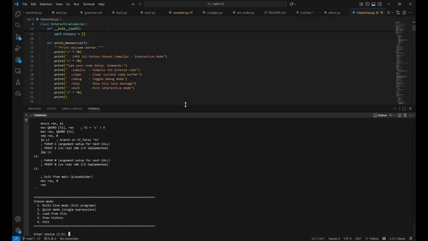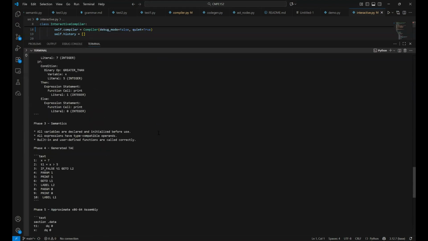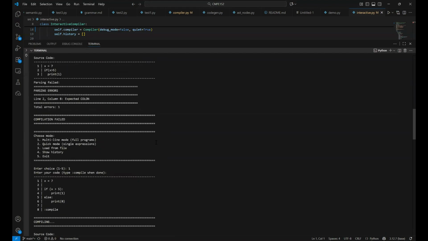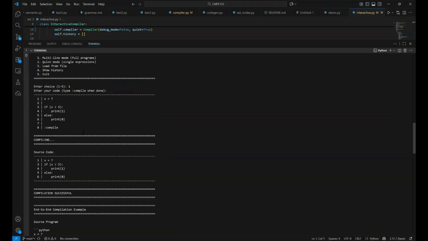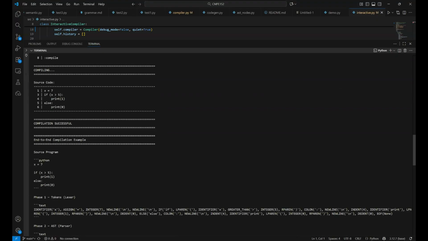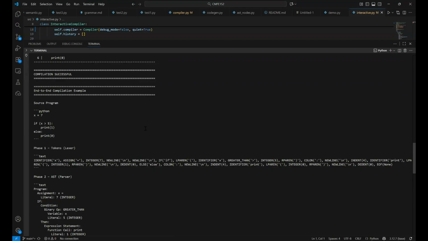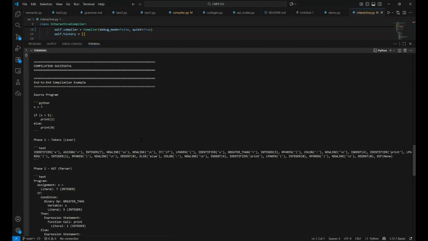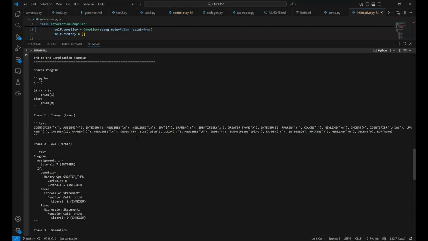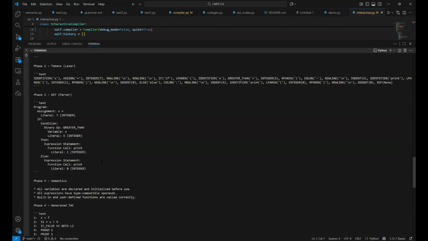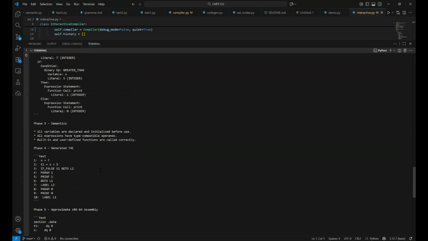What we're going to see are the stages of the compiler. We choose a mode. This is our source code. And we're notified that the compilation is successful. This is our end-to-end example. First, the source code is translated into tokens by the lexer that we saw earlier, then goes to the parser, then to the semantic analyzer, just to verify that all variables are declared and initialized before use, that we have type-compatible operands, and that user-defined functions are called correctly.